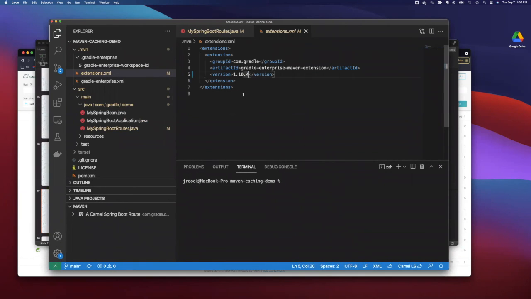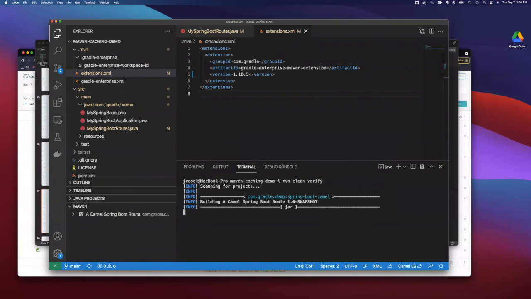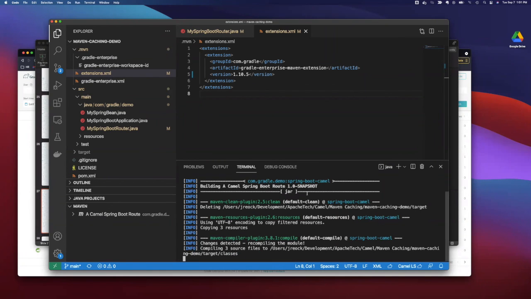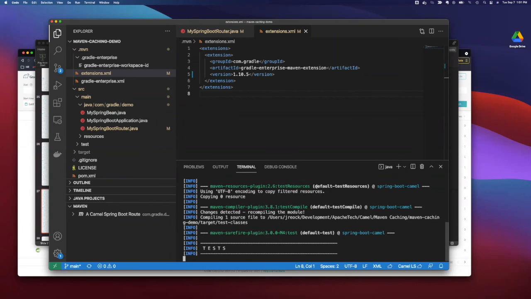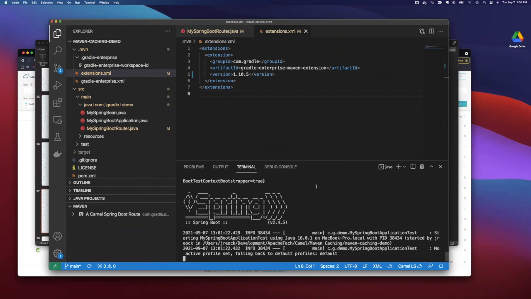And I'm going to bump this because we just released .5. So I'm going to save this. And when I do a Maven clean verify in this project, it's going to do its normal build. I may have some stuff that was cached from the last demo, so we'll see how fast this runs. Now it looks like it's got to run the full thing. That's okay.